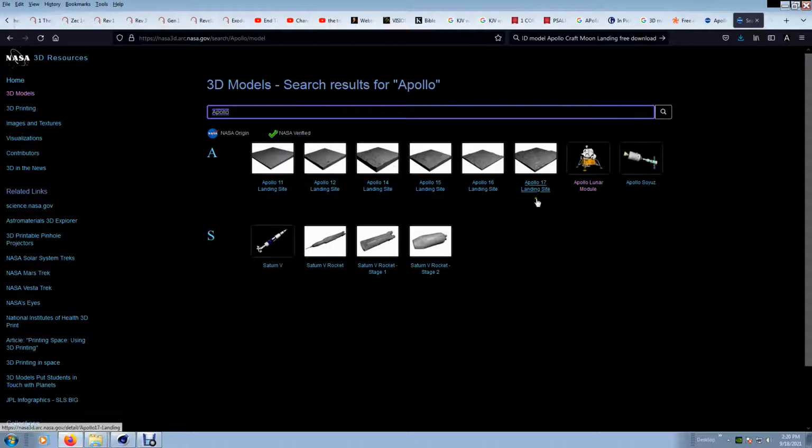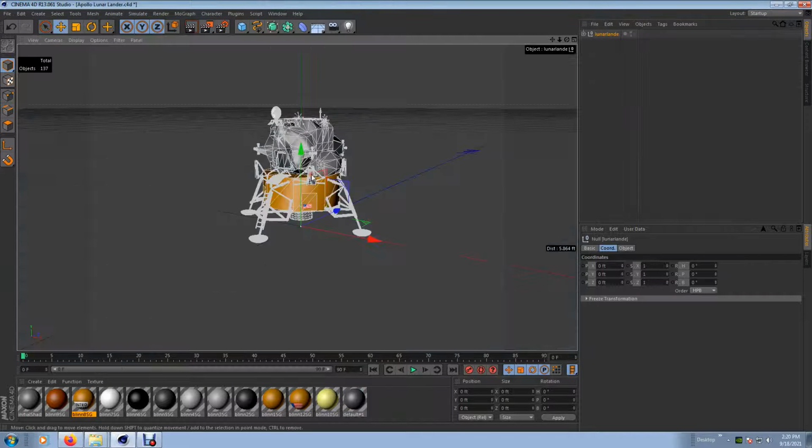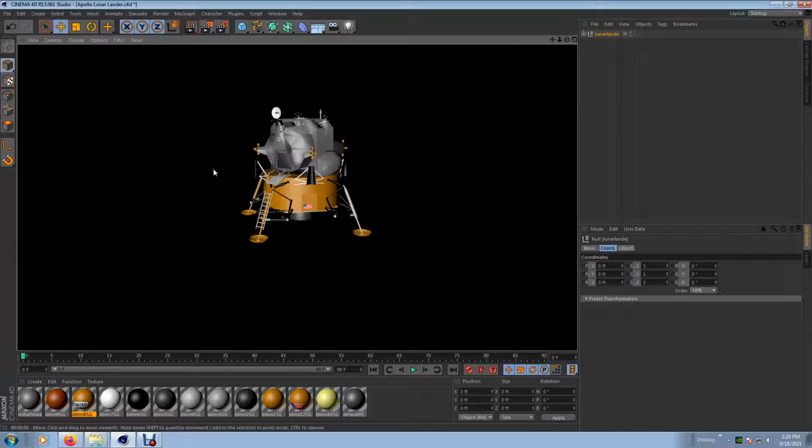If I want to download the landing sites... except I did download the lunar module here, and I actually have it in scene just to show you. This is what we got. I got 3 textures: an orange, a flag, and a United States. That's all. There's no reflect. This doesn't come with much.